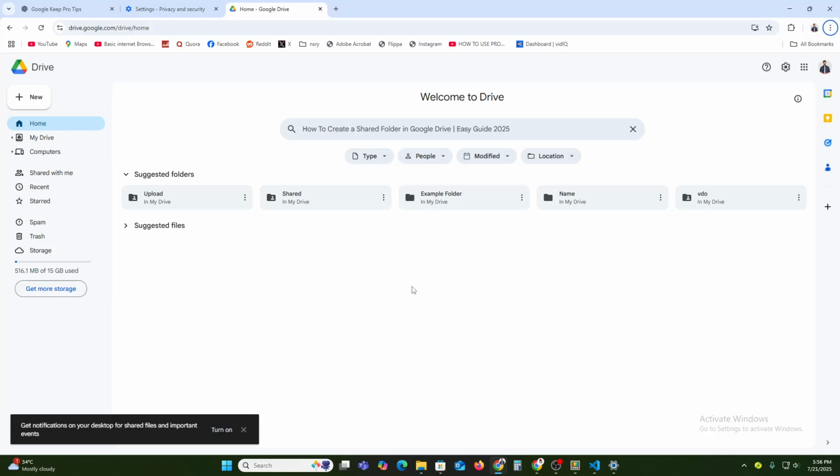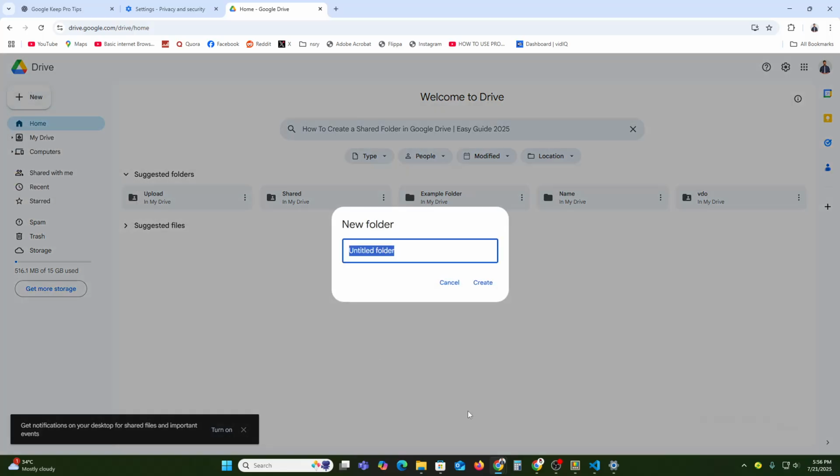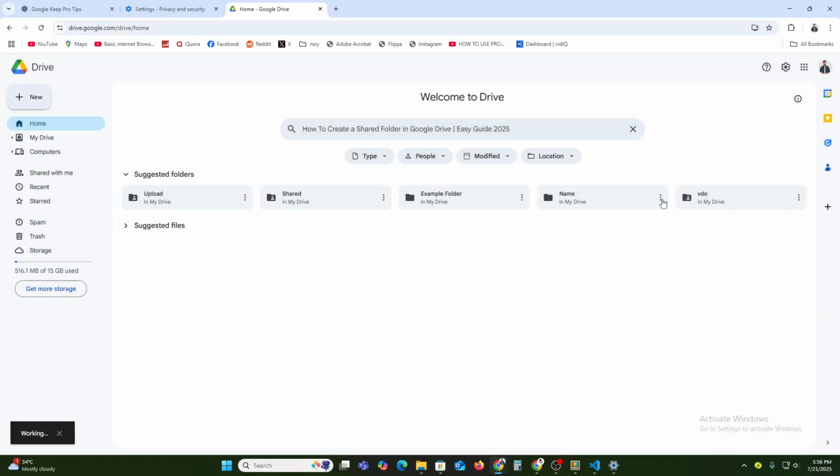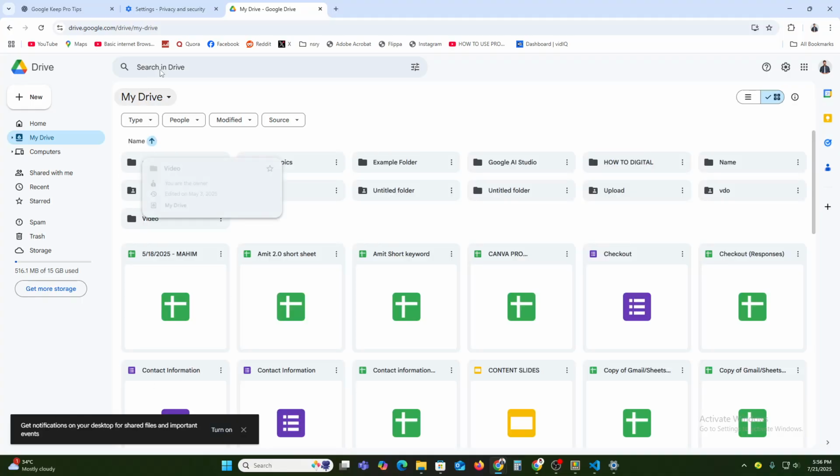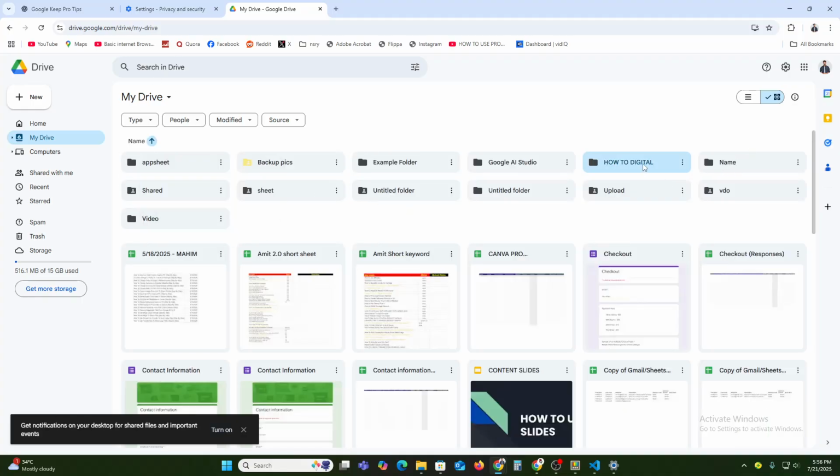If you want to create and share a folder, you just need to click over here, then click on New Folder and give it a name. I'm going to name it "how to digital." This is my folder name. I will just click Create. Once I click, the folder will be created here. You can see it has already been created in that place.